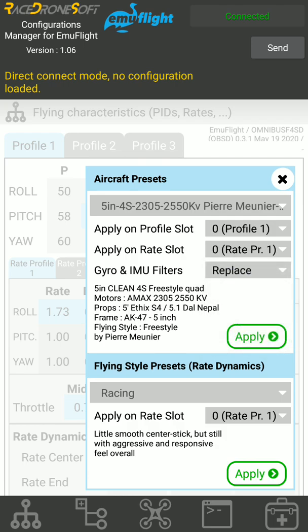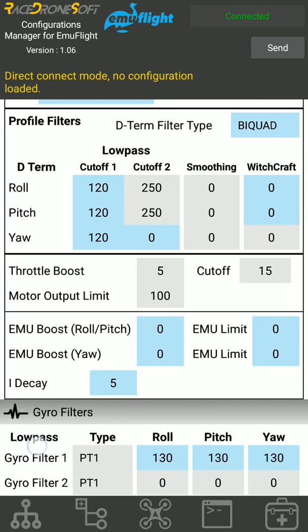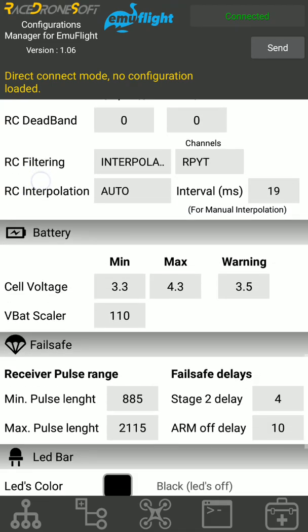I'm going to replace it. I'm going to apply. So there you are. You have the settings that were changed by the preset.